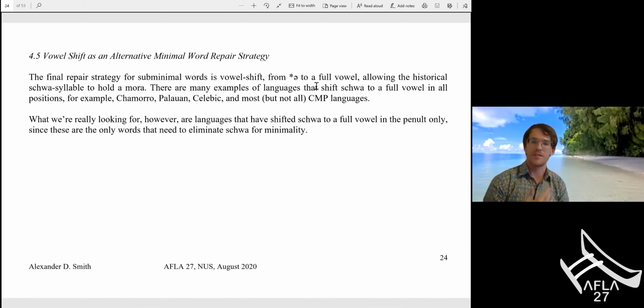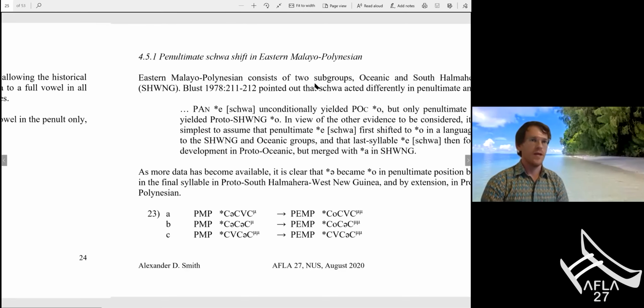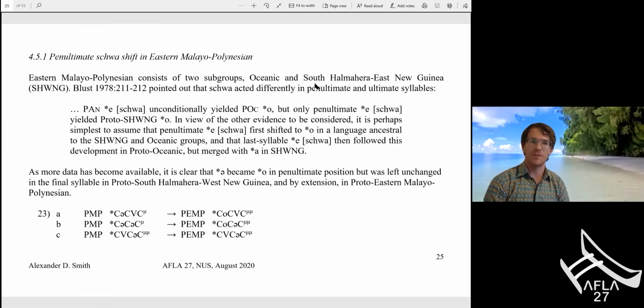And the reason is because if that shift is restricted to the penultimate syllable, then the motivation behind that is much more clearly the result of minimality requirements rather than some sort of schwa deletion through the general shift of schwa in all syllables. And we do find a case where this appears to have happened, and that's in Eastern Malayo-Polynesian, which most of you already know consists of two subgroups, Oceanic and South Halmahera, West New Guinea.